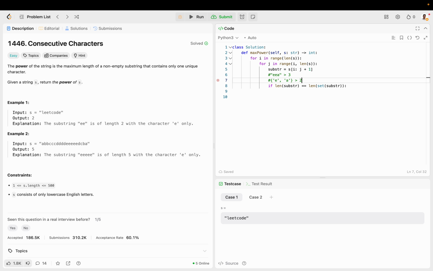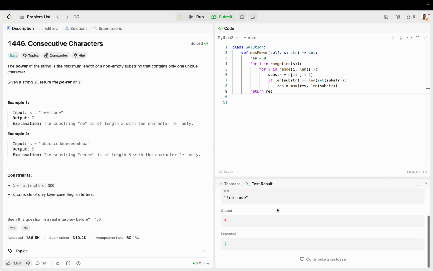So I don't know if I said that right. So either way, we just want to check no duplicates. Result equals 0. If that's the case, result equals max of result and length of substring. And then return result.